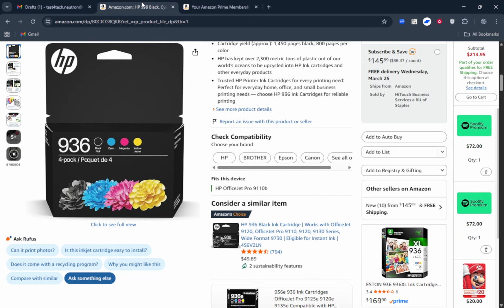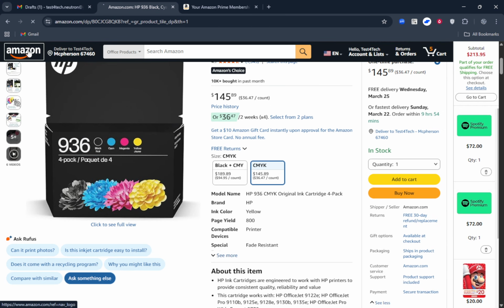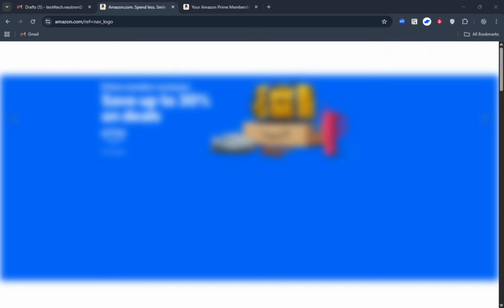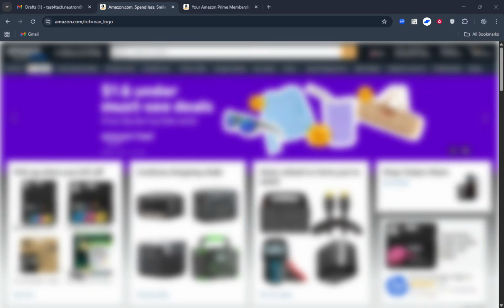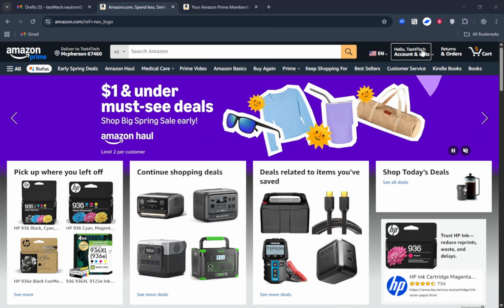Start by opening your web browser and going to Amazon's homepage. Sign into your account if you're not already logged in. Once you're in, look to the top right corner of the page for the Account and Lists menu. Hover your mouse over it to open the drop-down, then click on your Prime membership. This takes you to your Prime dashboard, where you can see your current plan and billing date.